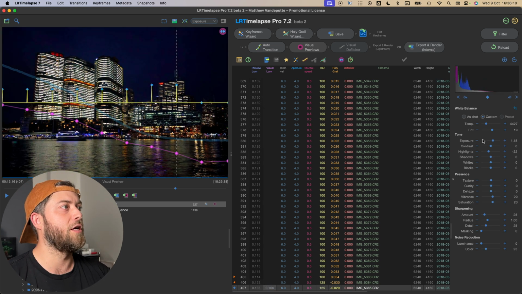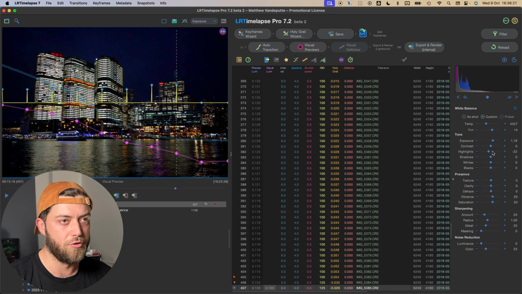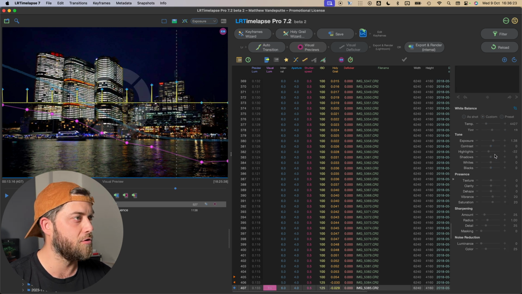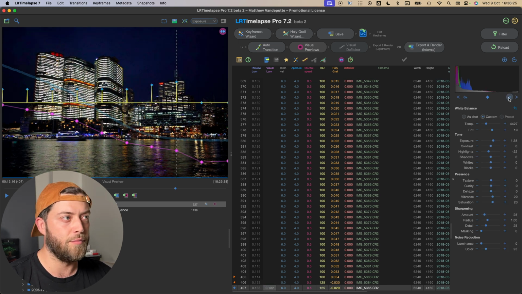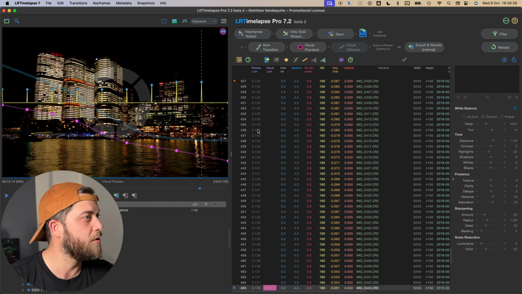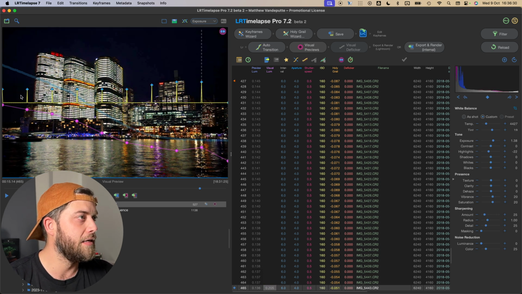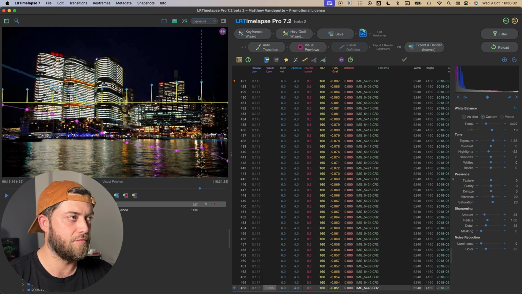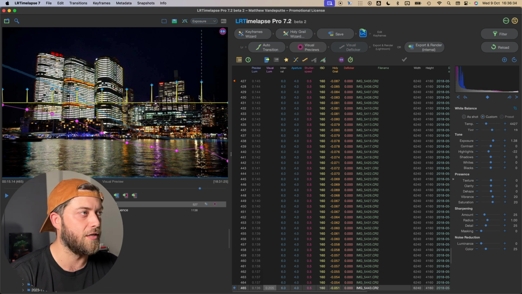Click onto the next frame. That's looking nice and blue. This is looking nice and neutral, so I'm happy with that. Up the exposure one more time. Click onto the next frame. You can see this yellow brightness curve here. With the diamonds, those are the single frames that we're editing.